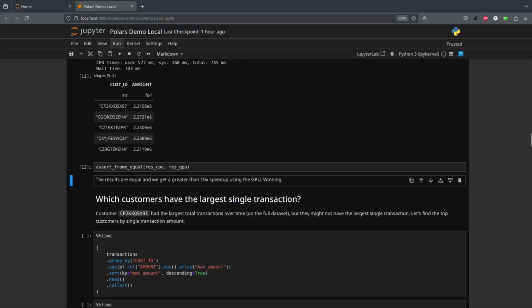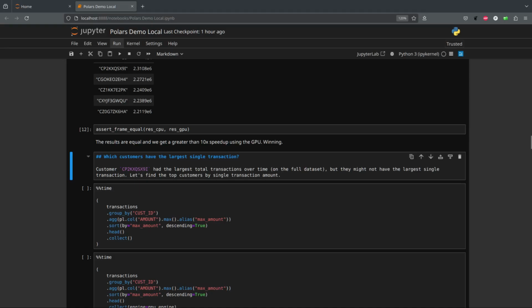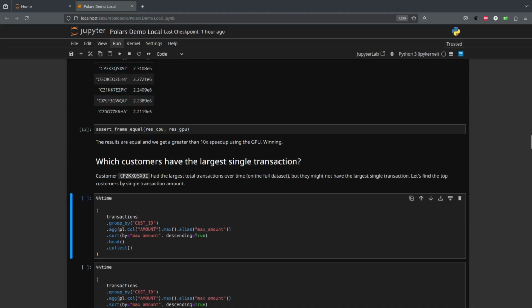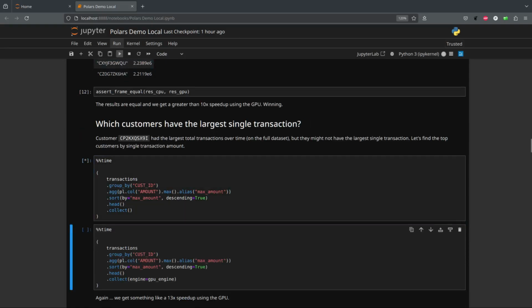We can ask a related question and say that this customer here, some string, has the largest total transaction volume, but they may not have the largest single transaction. Let's find the biggest spender by single transaction. We once again run this on the CPU and wait patiently for it to finish. I recommend getting a beverage. You do have some time.